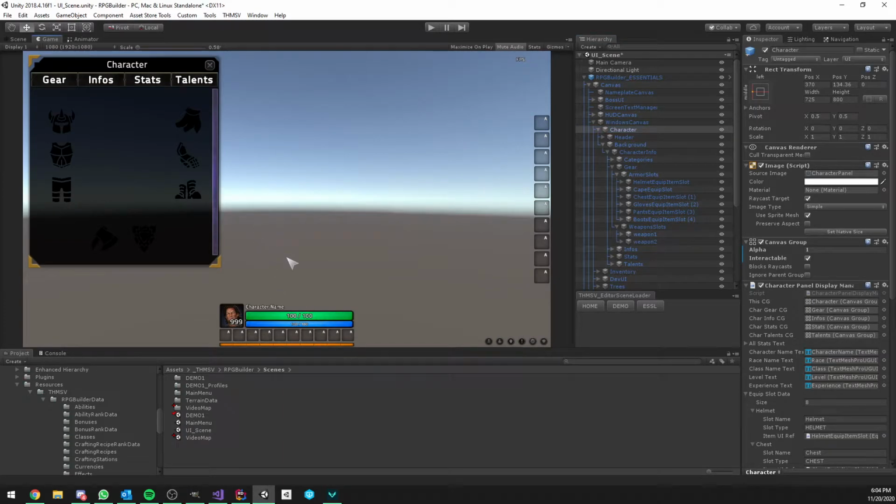Hello everyone, I'm going to show you how to add your own equipment slot in RPG Builder. So here we are looking at the game UI, we are under Canvas, Windows Canvas and Character. This is the character panel, and if you go under Gear and Armor slot, you see that we have all those existing slots. So we have helmet, chest, pants, cape, glove, boots and the weapon slot.